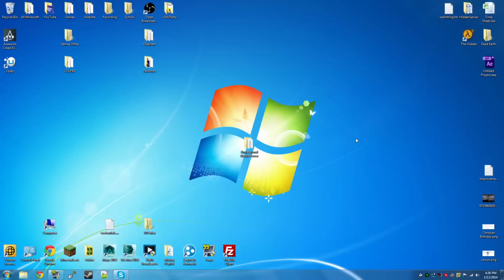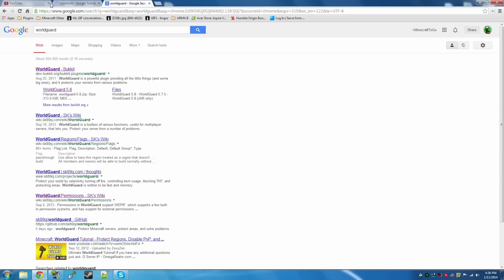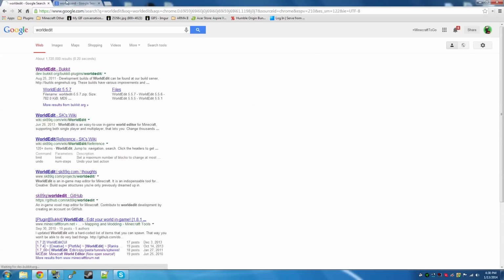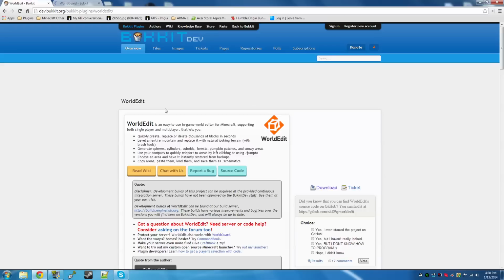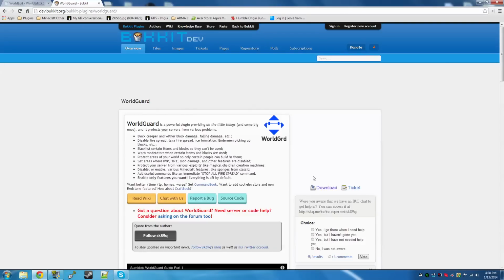So let's get into it. The first thing we need to do is download the two plugins. We're just going to Google WorldEdit and WorldGuard. These will be in the description. We're going to go to the dev.bukkit links and do both of these downloads.